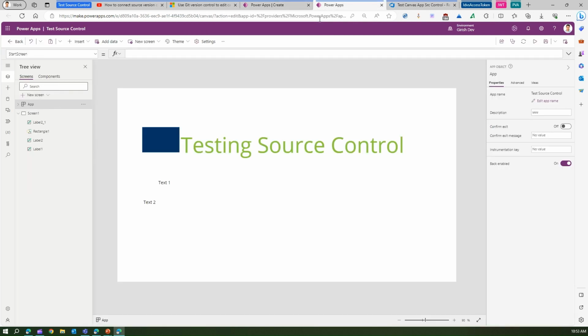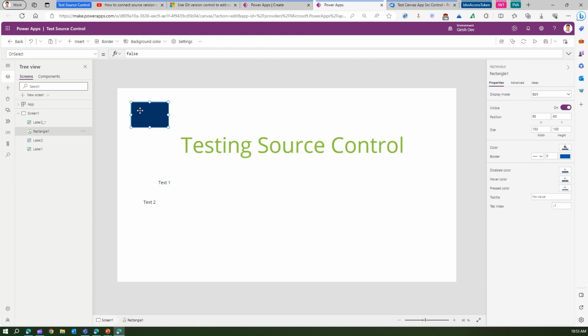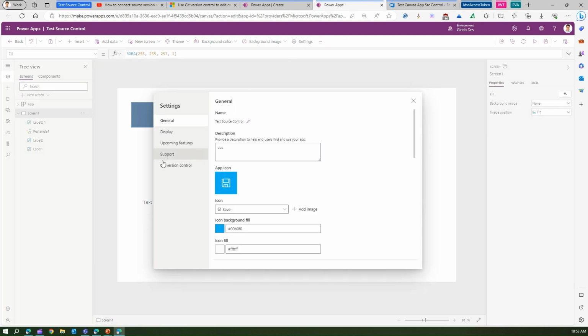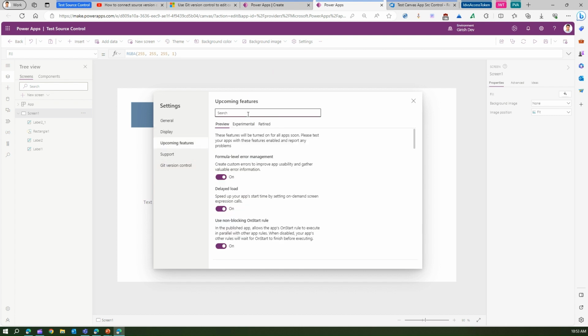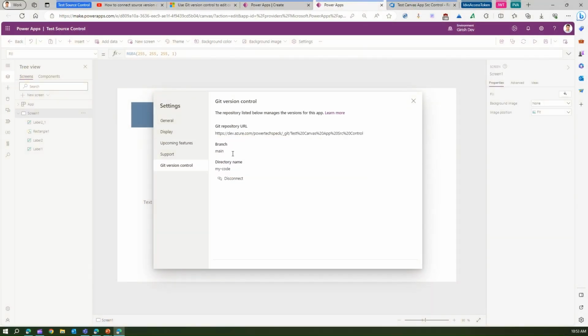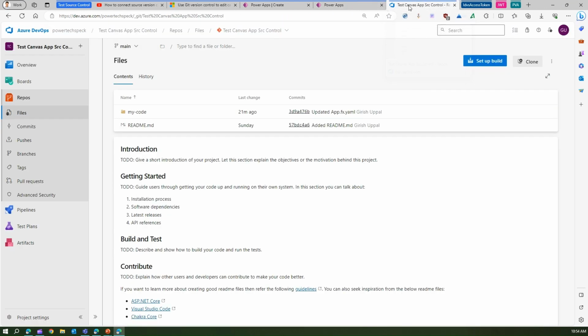Second thing, this is the app. It's a very ugly looking app which I prepared just for demonstration purposes, and I connected it to the backend Azure DevOps repository. How I do it is I go to settings and enable the upcoming feature related to Git. This shows the Git version control setting. I turned it on and got this option. Then I tried connecting it by pointing it to Azure DevOps.